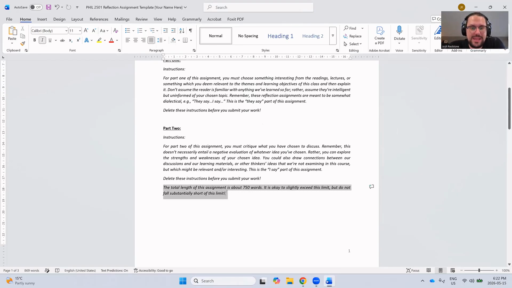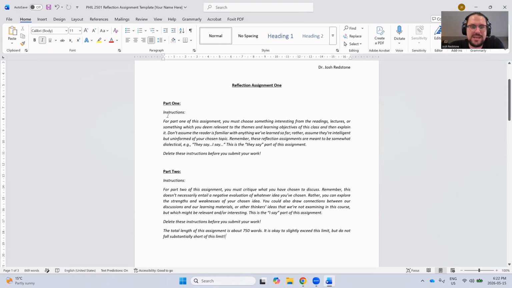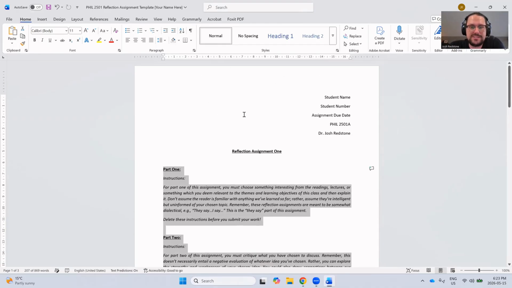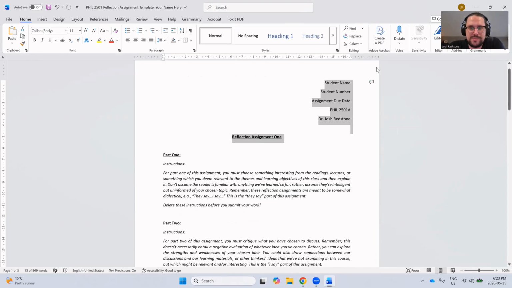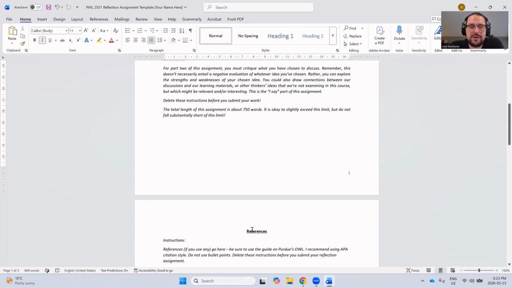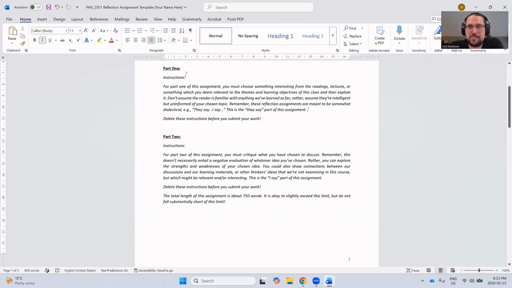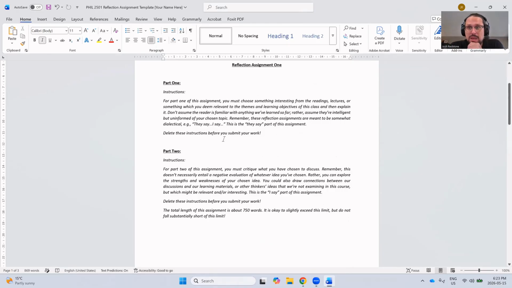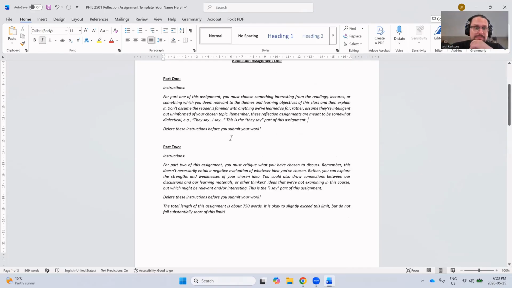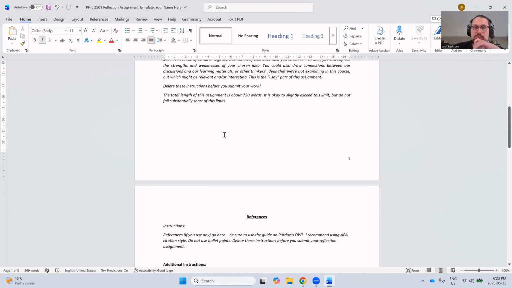The total length that you're aiming for is about 750 words, and that includes parts one and two. It does not include any of this information here. It does not include your references section. So the body of parts one and two should add up to about 750 words. You can go a little bit over that as long as there's no unnecessary repetition, but don't go under it or substantially under it. So if you hand in a reflection assignment that's only 400 words, that's probably going to be an F because it's an incomplete assignment. It doesn't hit the word count.